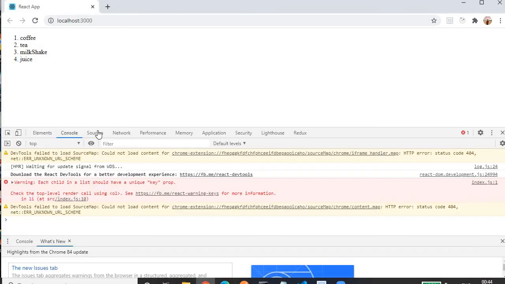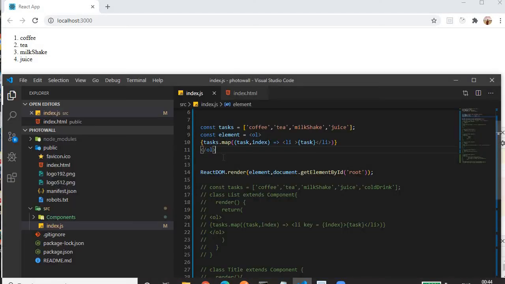If you see, we are getting the same warning: each child in a list should have a unique key, because here we are using array iteration. It's the same issue that we saw while using React.createElement. So we have to provide a unique key for this li element. Let me undo my code. So key equal to index. Index is the unique one in an array, so the array index will always be unique. So we are providing this to the key. It's also a value, so it should be in curly braces.